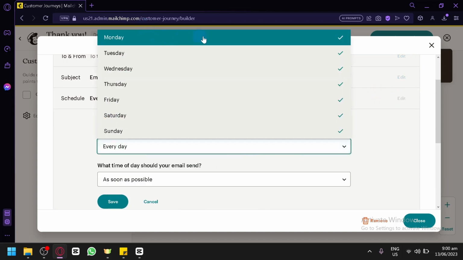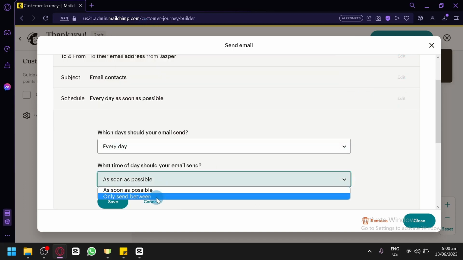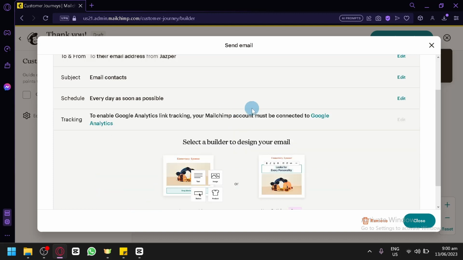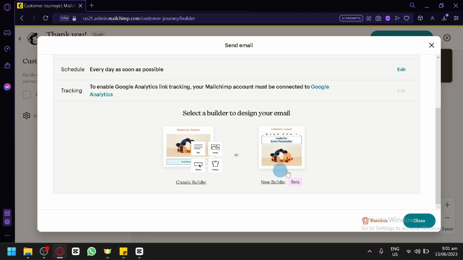You could have every day or a specific day if you would like, and a specific time. You can also add tracking if you would like, but you would need to enable Google Analytics link tracking, and you would need to connect your Mailchimp account to Google Analytics. But if you don't want to do that, it is completely up to you. That is optional. And over here, you could choose the classic builder or the new builder. Currently the new builder is in beta, so we're going to use the classic, because beta means it's not the fully finished product yet.